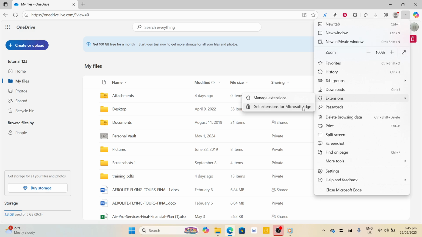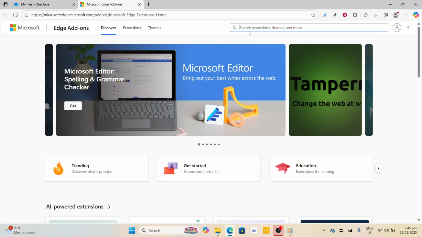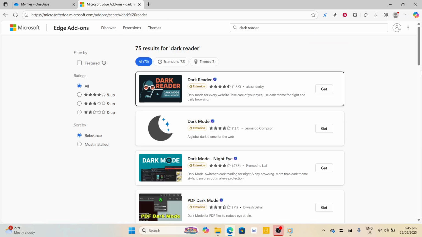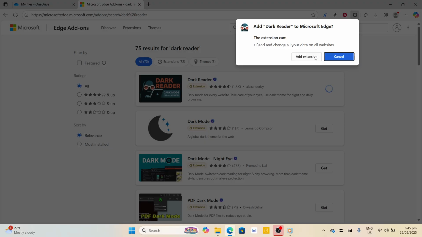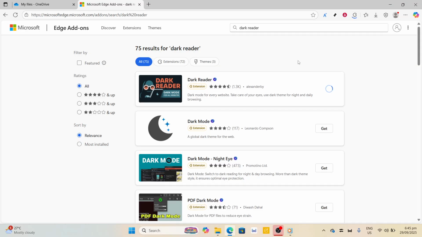Once you've navigated to the appropriate extension store, type Dark Reader in the search bar. You should see it pop up as one of the first results. Go ahead and click on it, and you'll be directed to the extensions page. Here you'll find the option to add to Chrome or add to Edge. Clicking on this button will initiate the installation process. Don't worry, this won't take long, just a few seconds at most, depending on your internet speed.